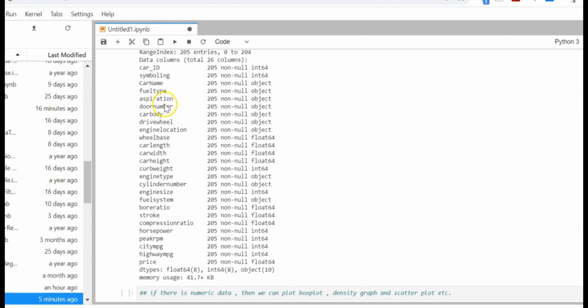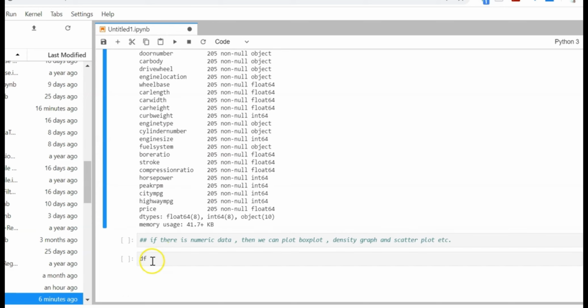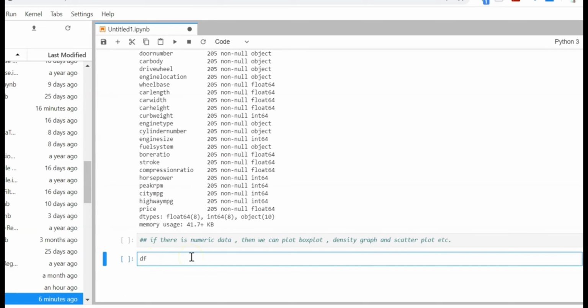Let us now focus on the column symboling. A quick Google search on symboling indicates that the lesser the value, the less risky the car is, and the higher the symboling value, the riskier the car is. First of all, we will see how many cars have each symboling value. We will do a group by symboling. For this, I'm going to create a data frame, and then I will select symboling and use value_counts. So it will group by symboling values.